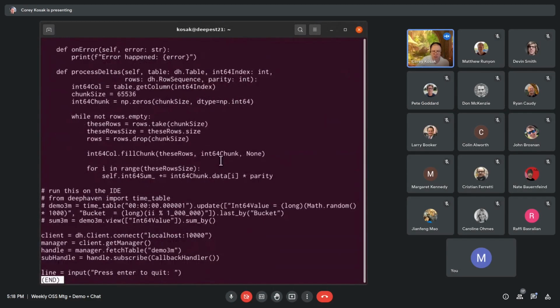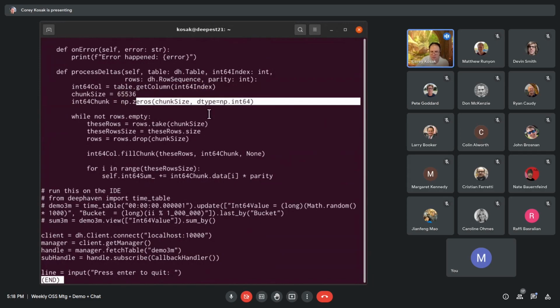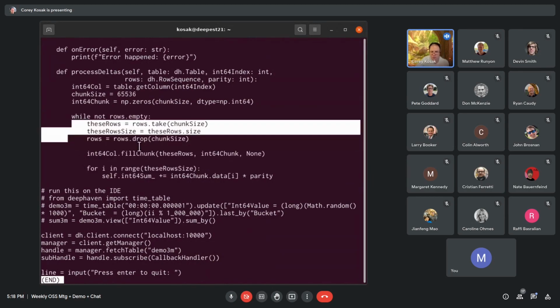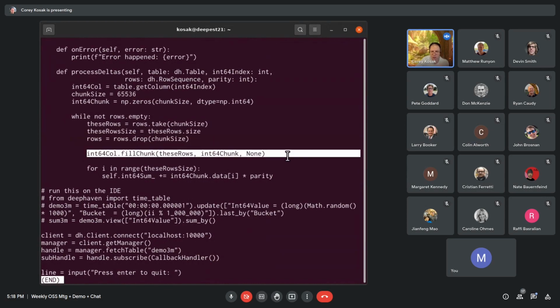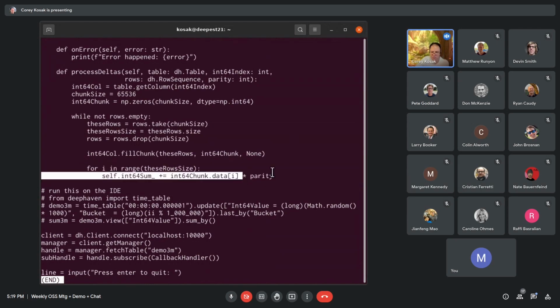So I won't go into the precise details of that syntax, but I will drill into the process deltas routine itself. It's going to look a little similar to what we had before. We had chunks. We made a NumPy array. This is a 64K chunk. We had a NumPy array of the data type int64. And this take and drop loop that I showed before. Take n values from the row sequence, fill the chunk with those n values, calculate a sum. Here's the little trick where I'm multiplying it by +1 or -1, depending on whether I want a net add or subtract. And then print it somewhere.